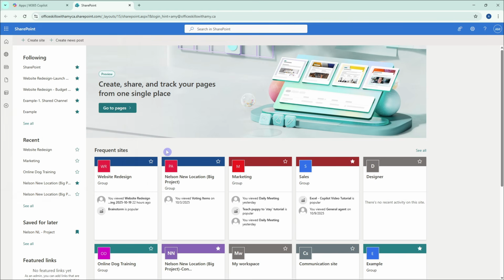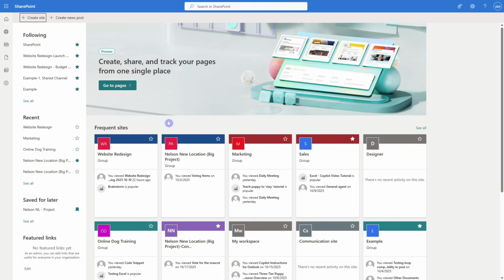So we are going to start off in SharePoint. SharePoint is organized by sites. So you'll see at the top here on the homepage, we have frequent sites. And then these are your recently accessed SharePoint sites. Now, you might even see some overlap with your Microsoft Teams, and that's what we're going to uncover today.